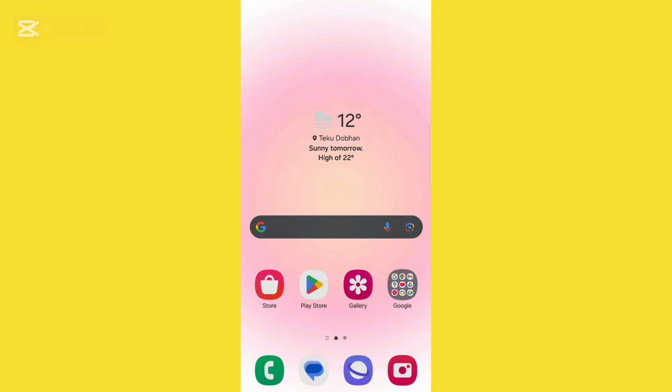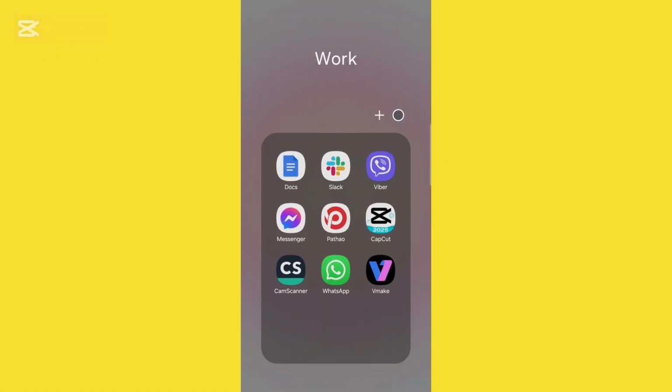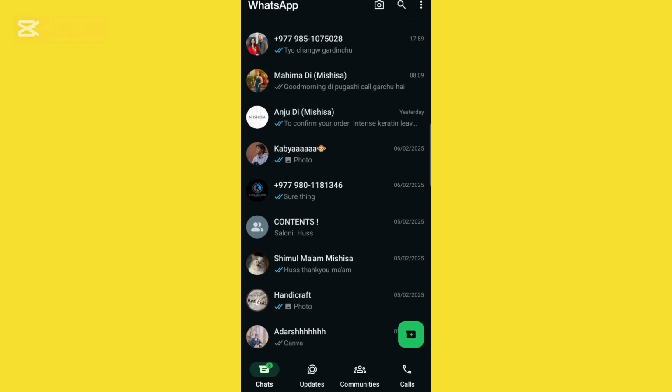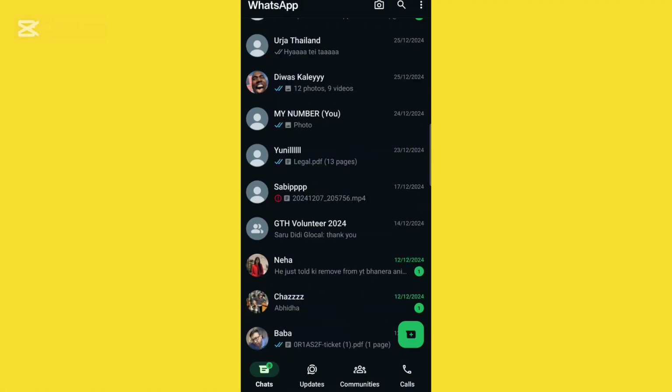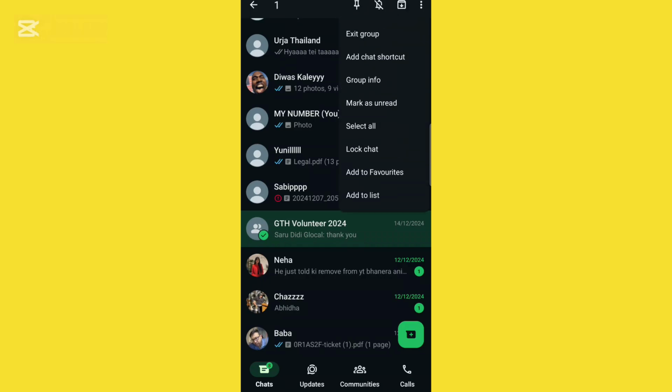So first and foremost, all you need to do is simply tap open your WhatsApp. Once you have opened your WhatsApp, you need to scroll down to the group that you want to exit. Once you have found the group, you need to simply tap and hold it and you can find the three dot line on the top right hand side of the corner. Simply tap on it and there you can find the option called exit group.